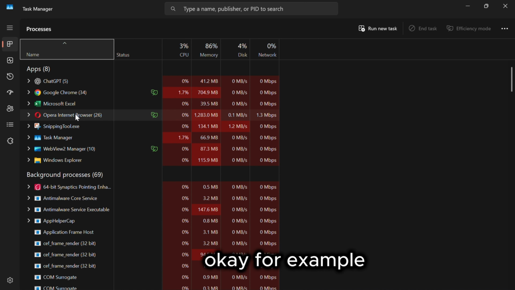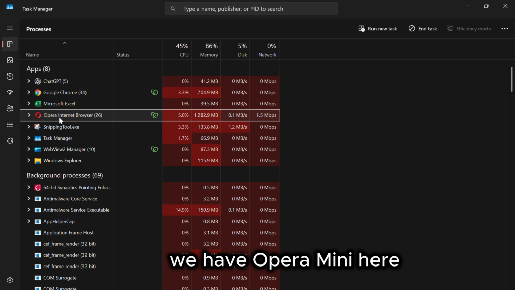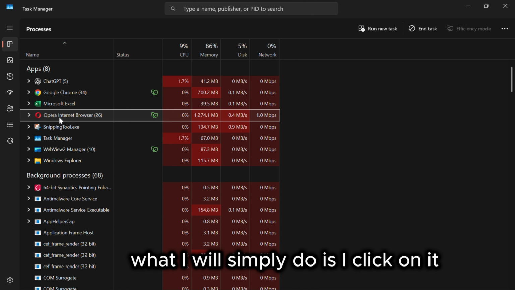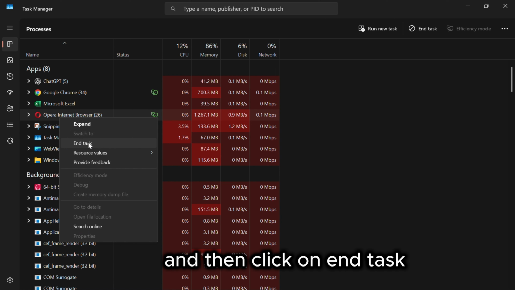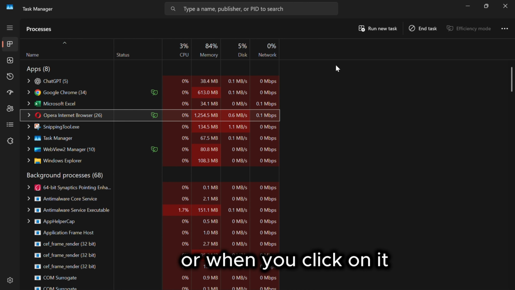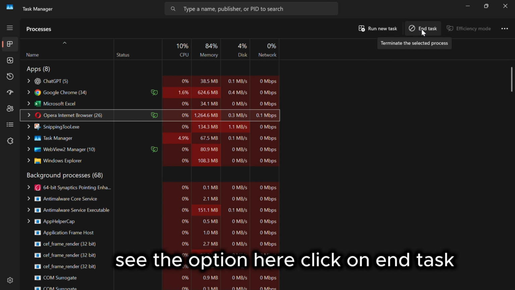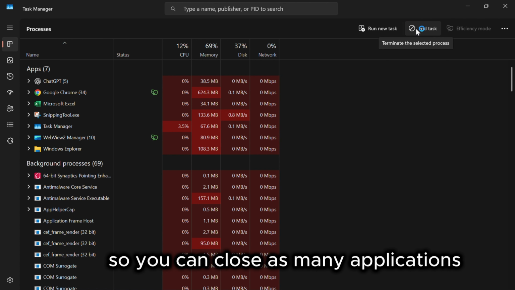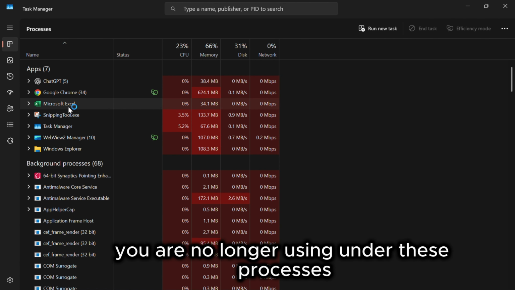If, for example, we have Opera Mini here, let's assume I'm not using it anymore. What I'll simply do is I click on it and then click on End Task. Or when you click on it, see the option here, click on End Task. So you can close as many applications you are no longer using under these processes.